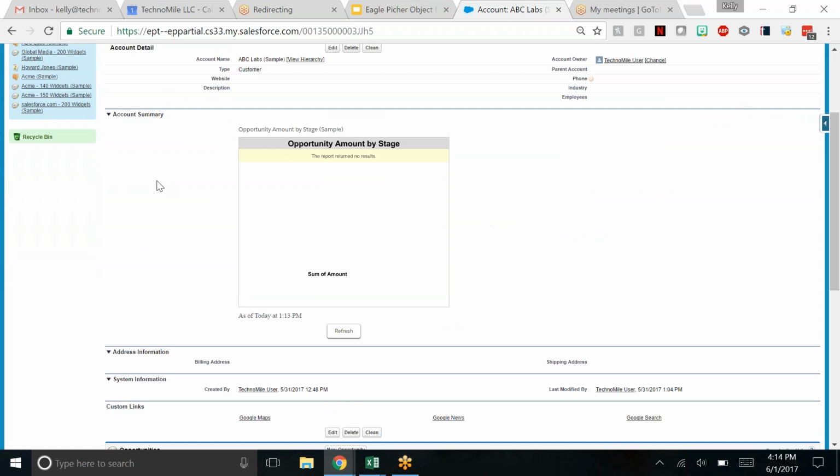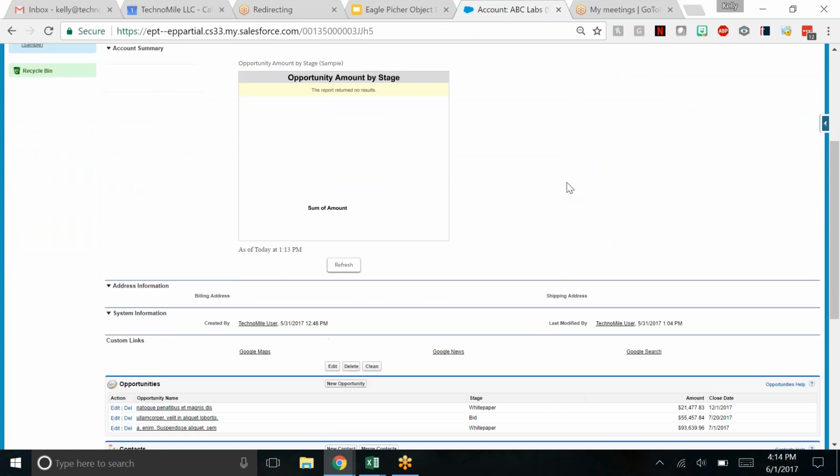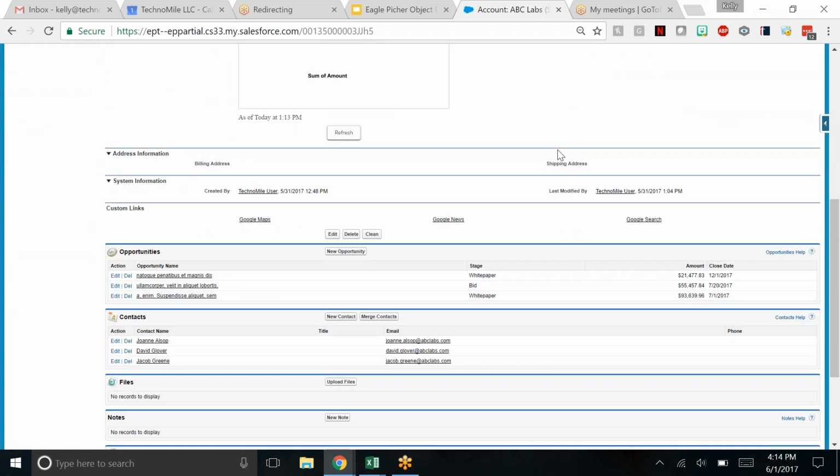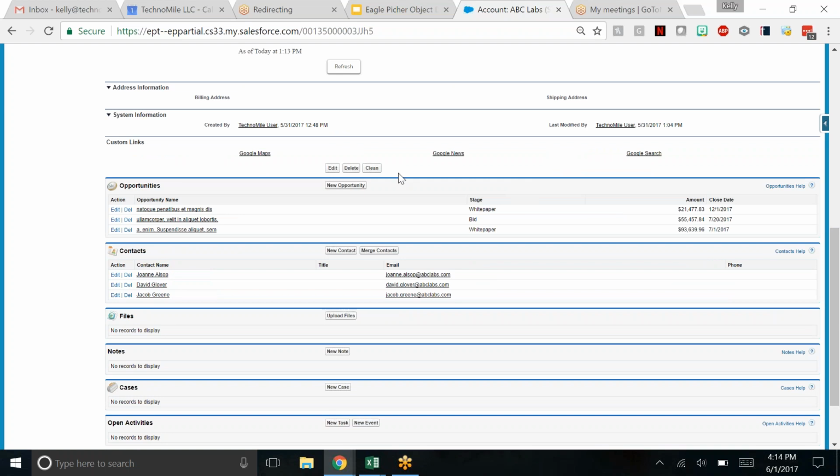There's an area on the account page where I can drop inline report graphs, though this particular report is not showing data right now. And as I scroll down on the account record, what we're looking at is what's called a related list.